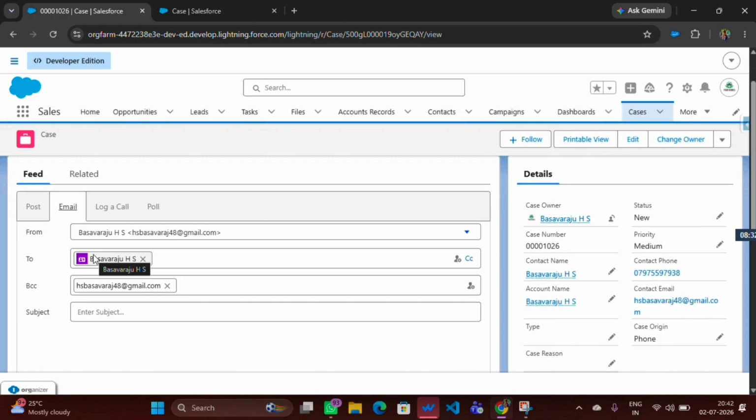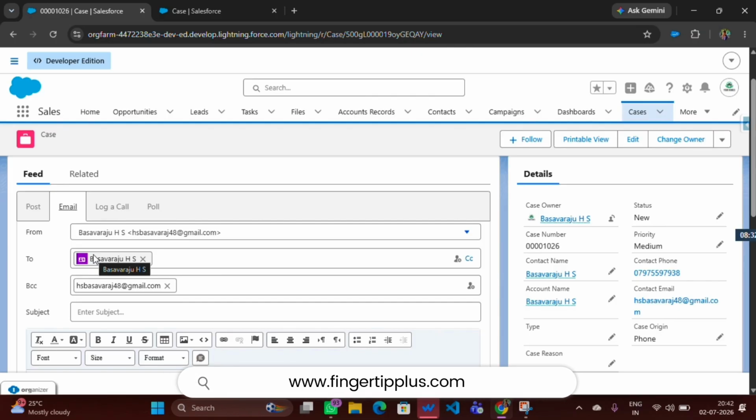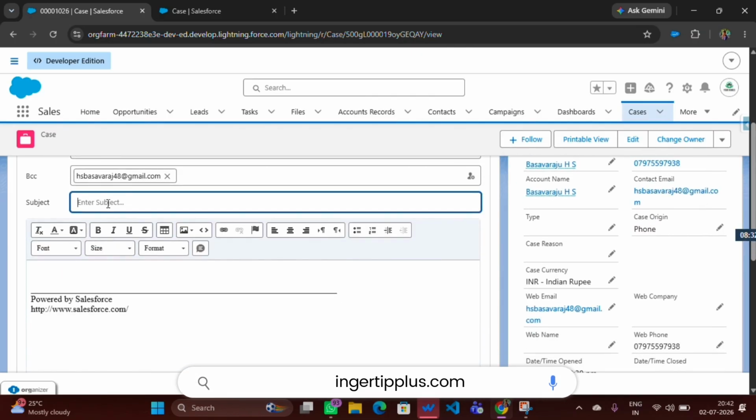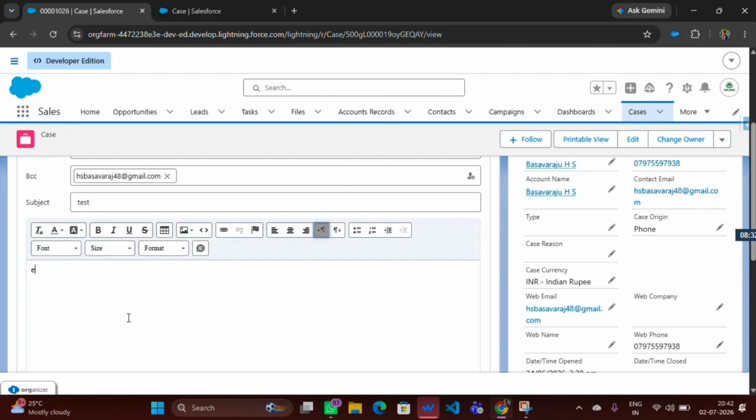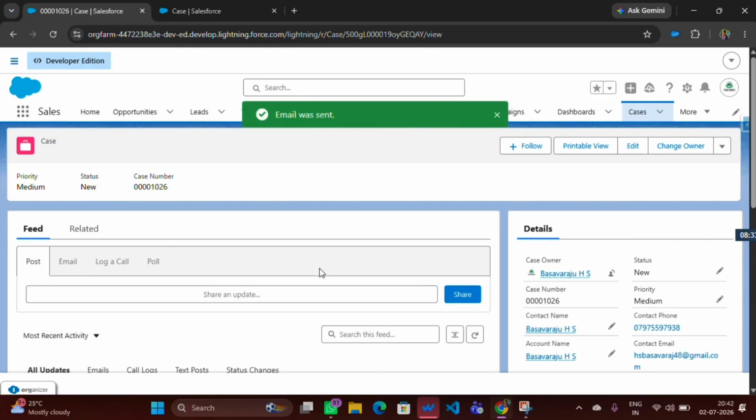From here, you can directly send the mail to the particular customer, the customer related to that case. You simply enter the subject and enter the content, something like "Case is resolved." Then click on Send. Once you send it, the mail is automatically sent directly from your Salesforce org.